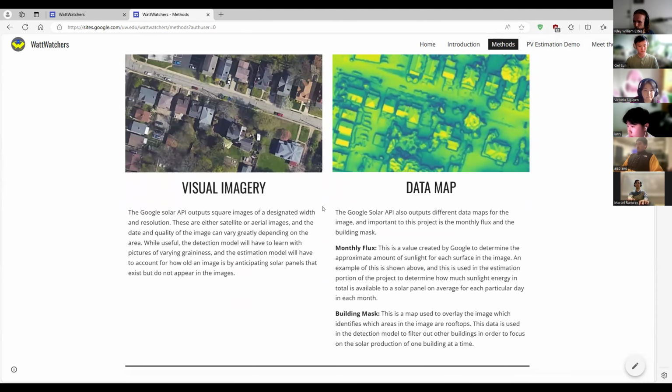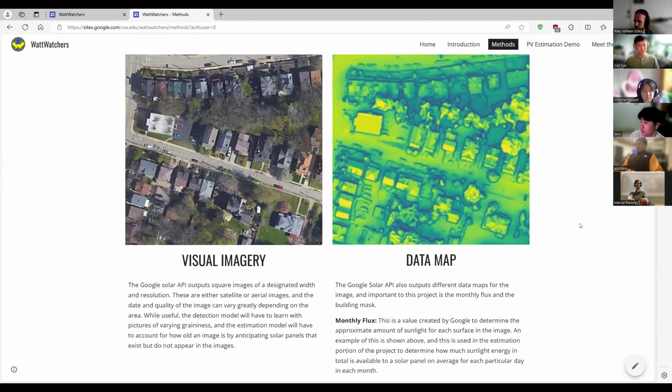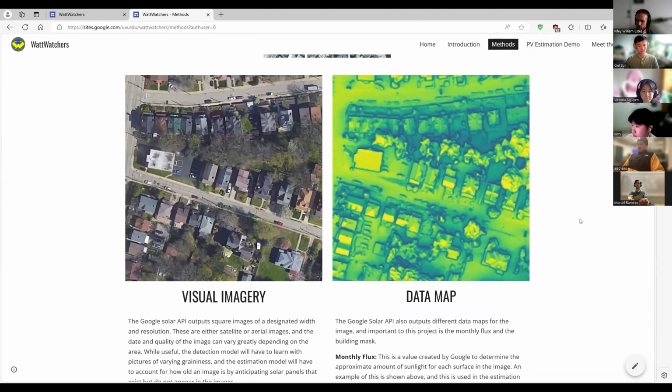In addition to that, we also get data maps from the Google Solar API, which is very useful. Here on the right side, you can see what's called a solar flux map. What this does is it shows effectively how much sunlight each part of that image is getting. This is very useful when we have detections of solar panels because you can overlay this map with how much sun that solar panel would be getting in order to get an estimate for the maximum power that panel could generate within a year.